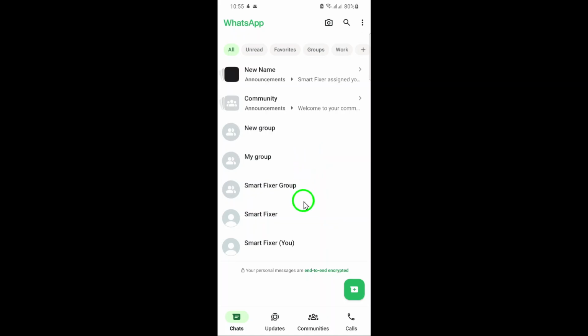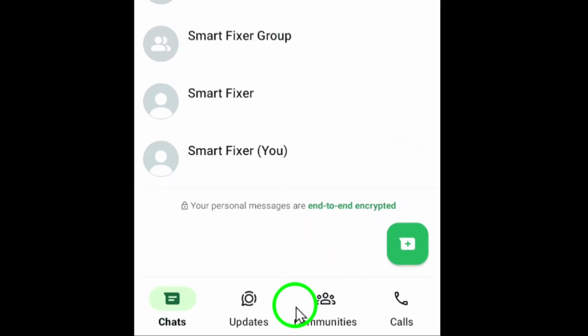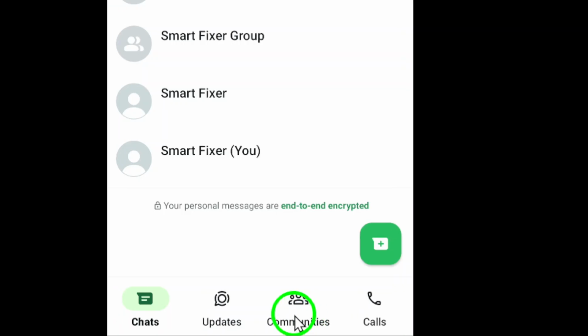Once you're in WhatsApp, look at the bottom of your screen. You'll notice a Communities tab. It's usually represented by 3 overlapping circles. Go ahead and tap on that tab.